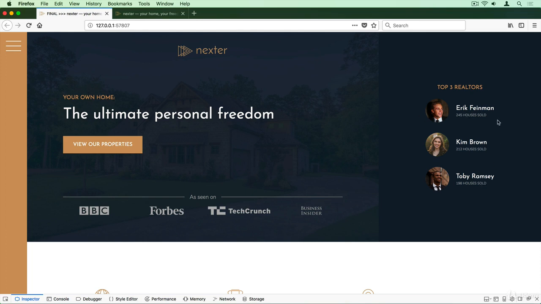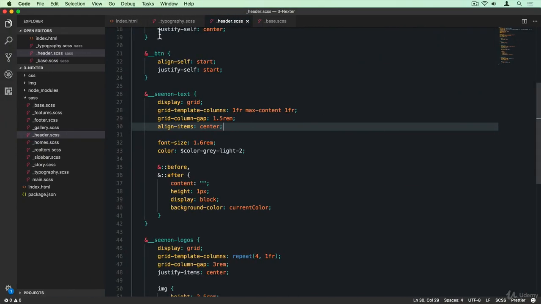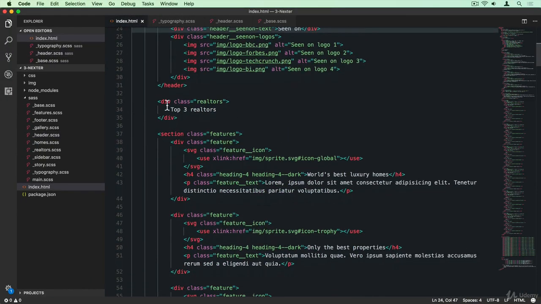Now the difference between this section and this one here is that in the header, we declared the entire header element as the grid container, while here in this section, we will have the grid inside of this container as a child element. And that's because we don't want this title here to be a part of the grid. Okay, so let's move on here to our realtors element.